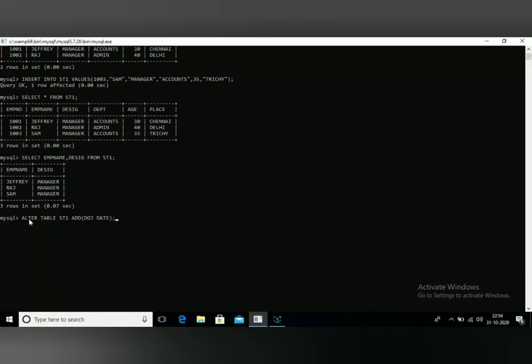See this one, what is the command you want to add one more field in the place? Here, what are we going to do? We are going to add one more field. To add a field, we give ALTER, then we give TABLE, you give our table name, ADD DOJ, date of joining. Now I'll press the enter key. See this one, query okay, 3 rows affected.